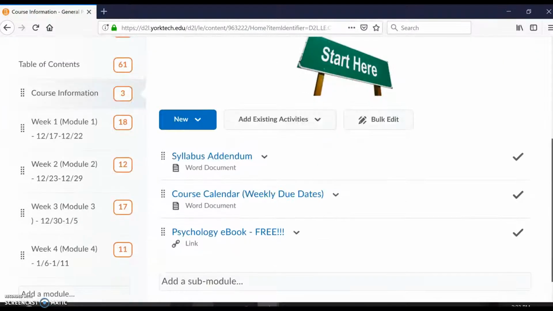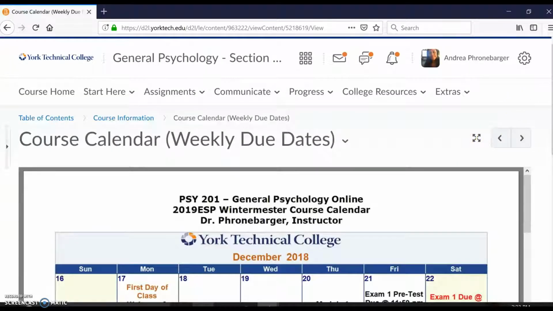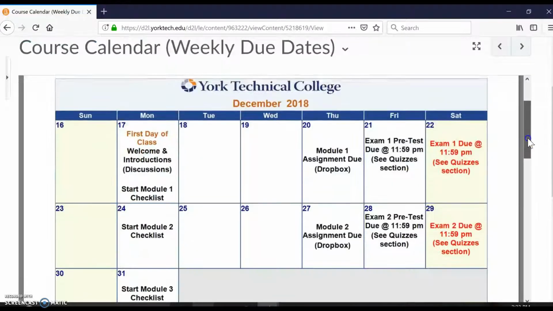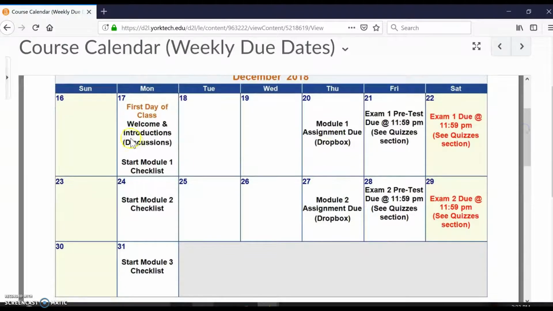And here, just below that addendum we just covered, is this weekly due dates document. I normally suggest you go ahead and print it. If you have a smartphone, use it. Set alerts in your phone to remind you of things that are due. I tried to follow a pattern. Today's the first day of class. There's a welcome message on the discussion board, and that's just going to be a chance for us to become acclimated to each other. You'll notice that on Thursday of each week, that's when you have those modular assignments.